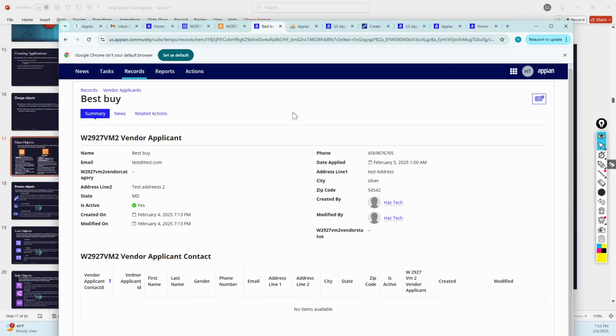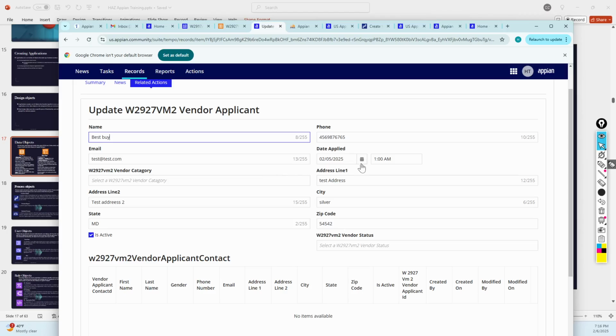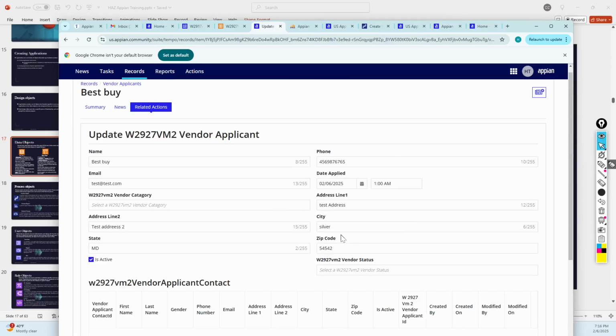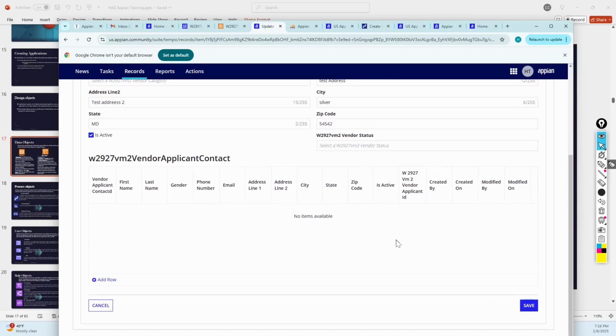Now I want to click the related action right here, right? And then I can update, okay, the Best Buy phone number or something is actually different, so I can update this and save it. For example, let's update this test.com, and maybe I'm going to add test2. So I want to change the email to test2, and I'm going to save it, right? So automatically I'll see the update on the summary page.